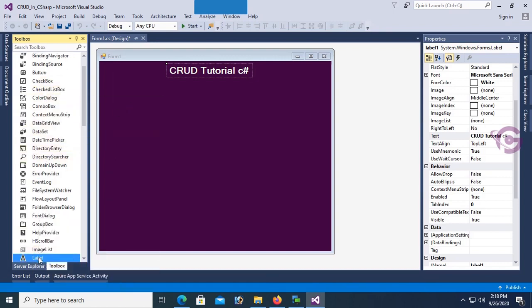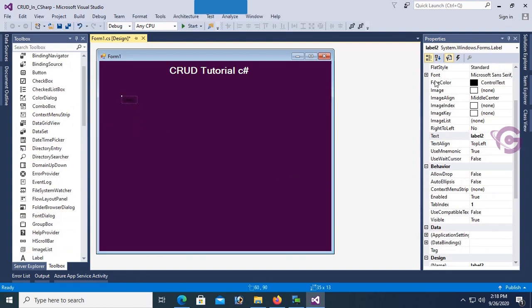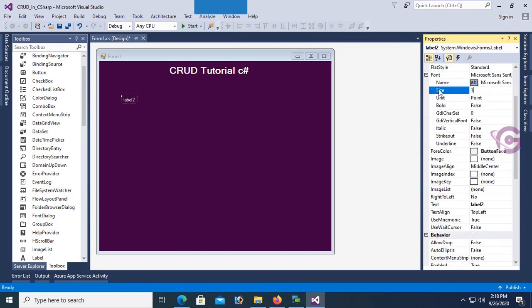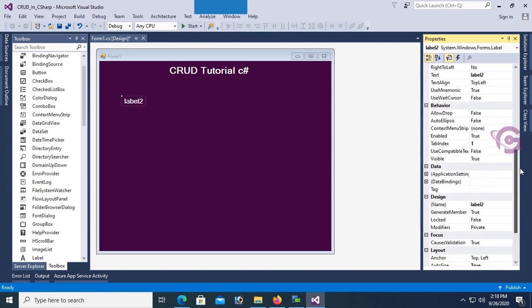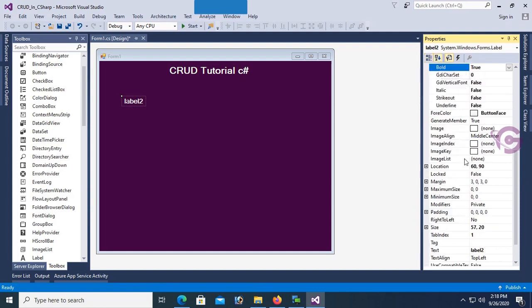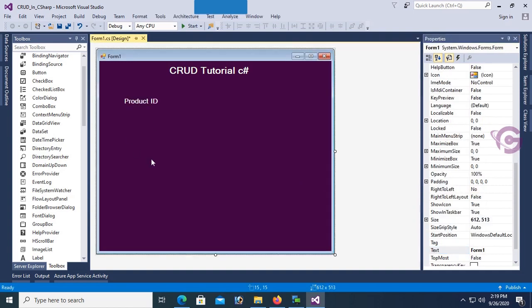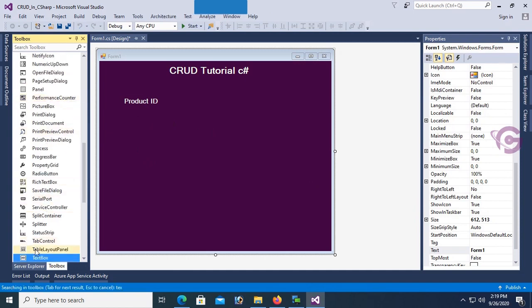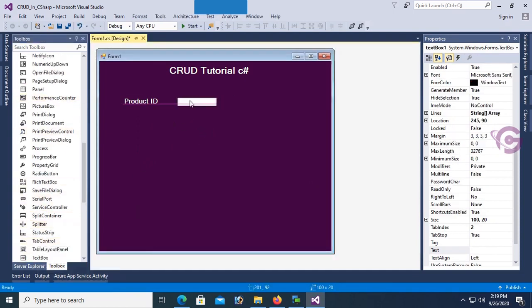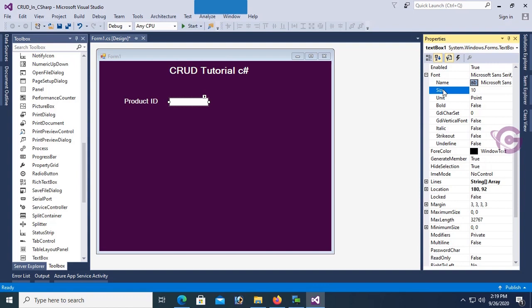Okay, now go to the toolbox again and add a label control. This label control is for product ID, color button face, and font size 12, font bold true, and change the text to product ID. Okay, now add a text box control from the toolbox. Just drag the text box and drop it in the Windows Form application. Go to the properties and change the font size to 10, and resize this text box.